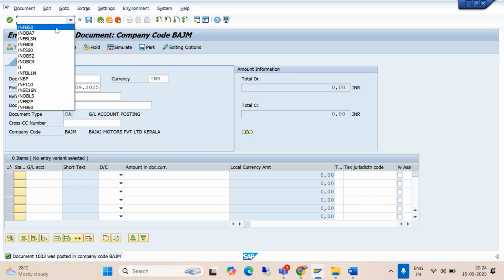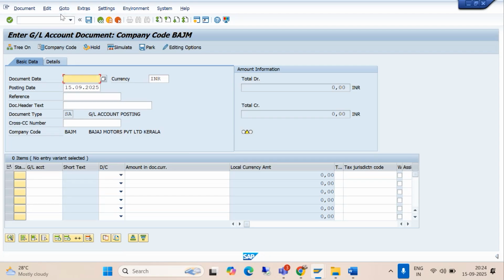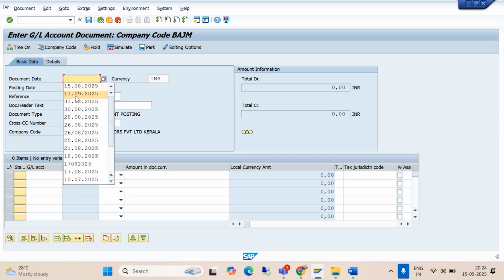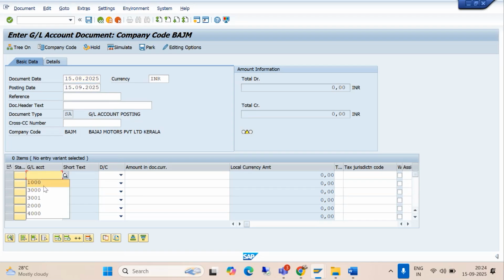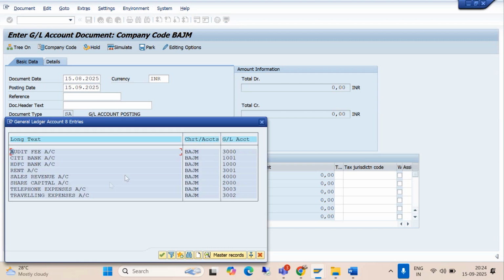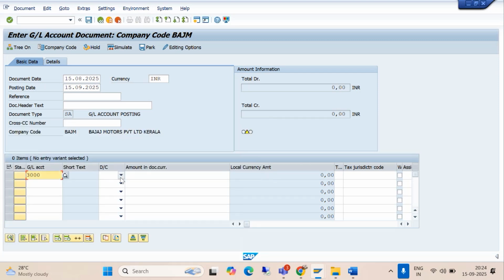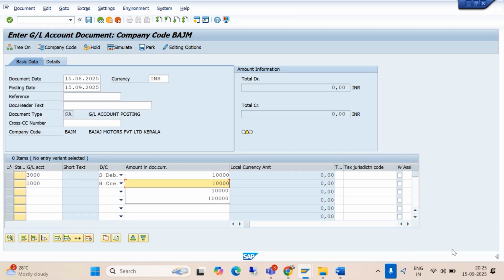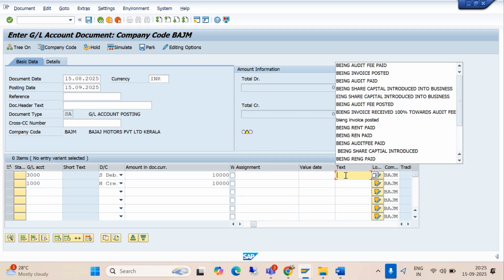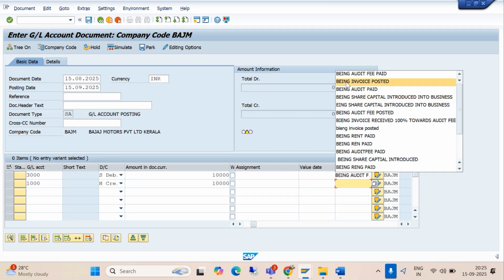If you go and see here, /n FB50, just press enter. And if you see here the document date, and which GL account you are going to debit, audit fee, and it is going to debit 10,000. And if you see here, which bank has to be credited, this is to credit. As usual we give the narration also here. I'm giving the narration again, here also, which is nothing but text.